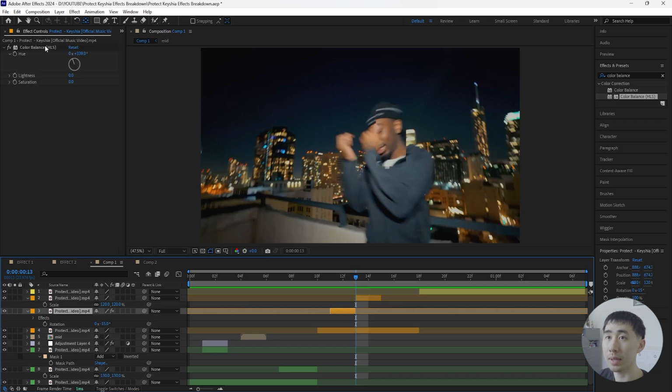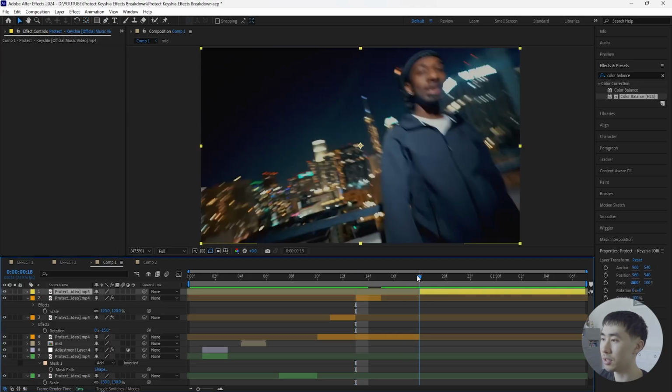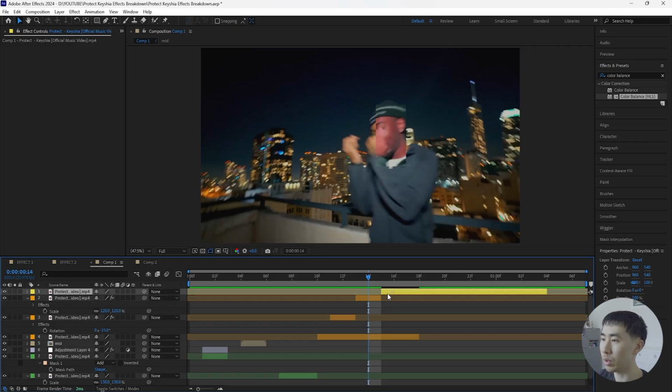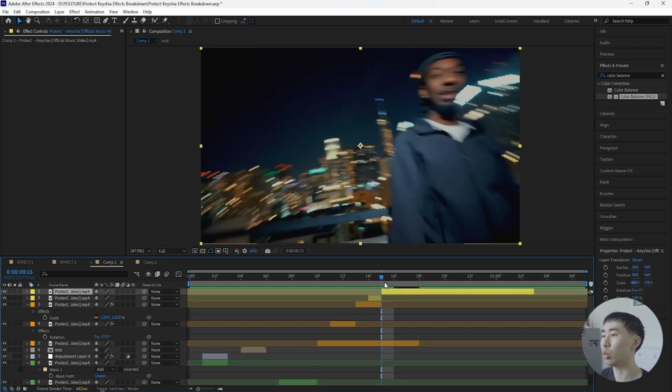Copy and paste the color balance effect from the other layer. Click Control C, click that layer, click Control V. Then we're going to bring this layer right here, which is the third clip, and I'm going to overlap it with this mask layer. Go forward 1 frame. Click Control Shift D in order to cut that layer.